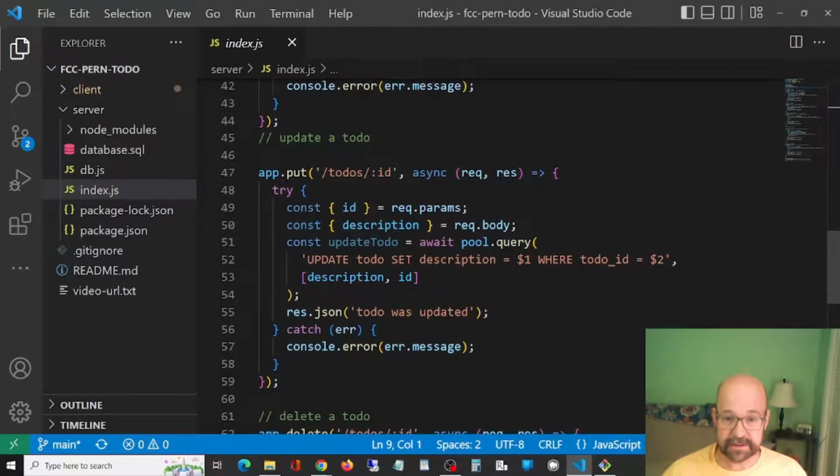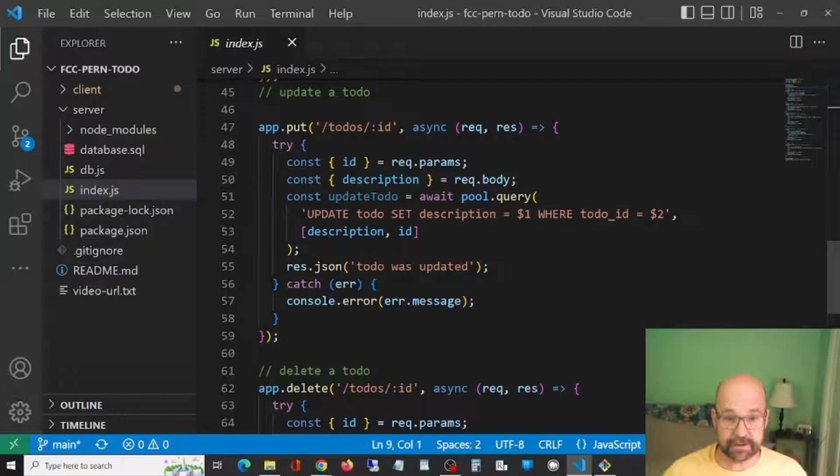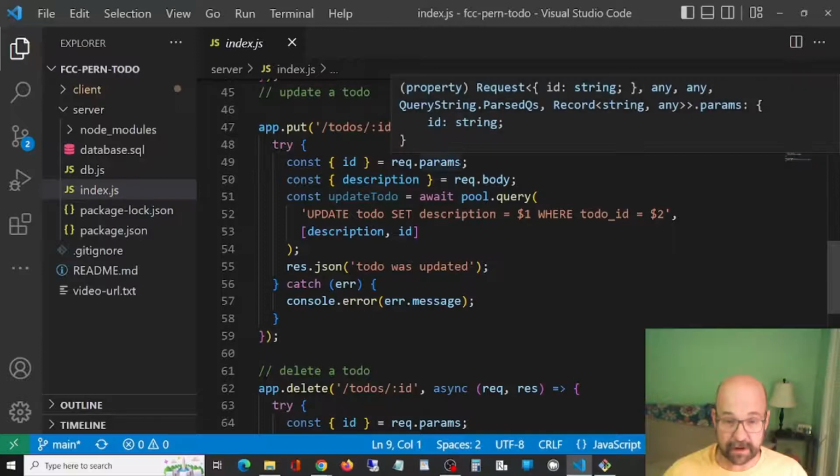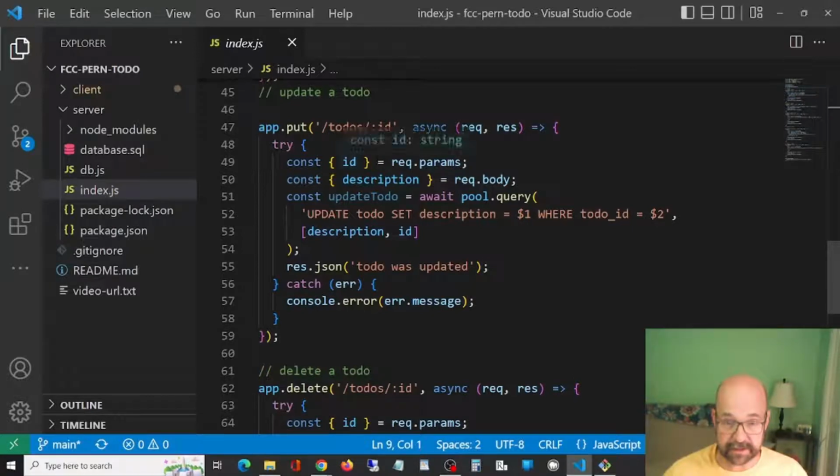Update to-do. This is a little like getting the to-do in terms of the format of the URL, but the HTTP verb is put this time, which just tells the server that it's going to be an update. So we're going to find which one we're going to talk about, or try to edit, I should say. Again, like before, this is going to be in the URL. It's going to be this ID. So with this destructuring, we're going to just refer to it as ID later. Same thing with description from the req.body like we spoke about before.